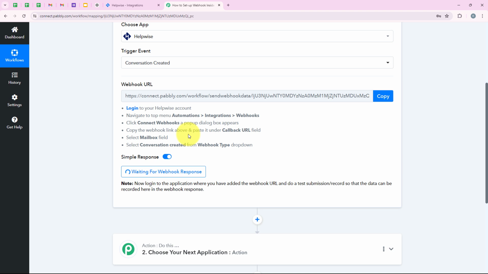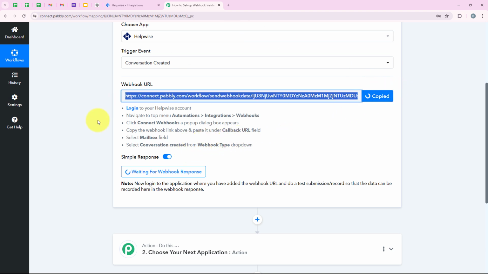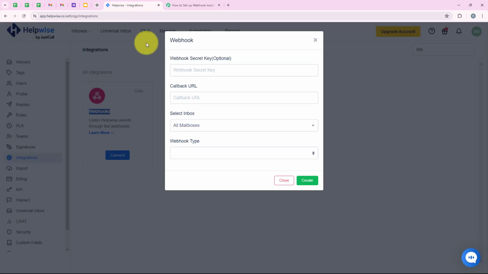After doing this, we are going back to our workflow, and it is saying copy the Webhook URL and paste it in the callback URL field. Select the mailbox field, select conversation created from the Webhook type drop down. So first we are going to copy this Webhook URL, and then we are going to go to Helpwise again. Now it is asking me for the Webhook secret key. As you can see, this is optional. If you wish, you can definitely add this right over here, but we are going to add the callback URL. We are going to paste the URL we copied from our workflow.